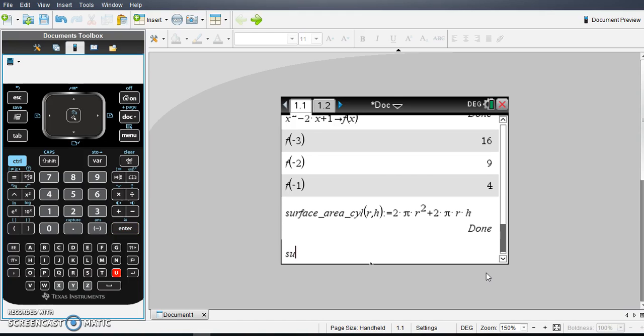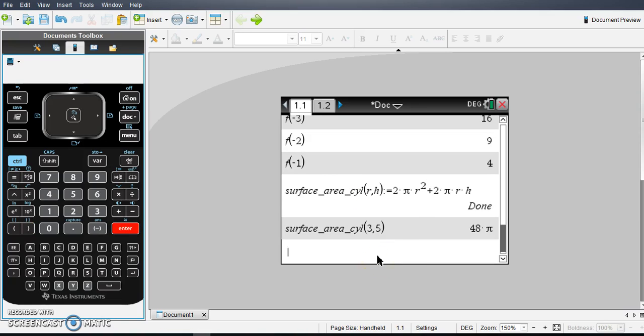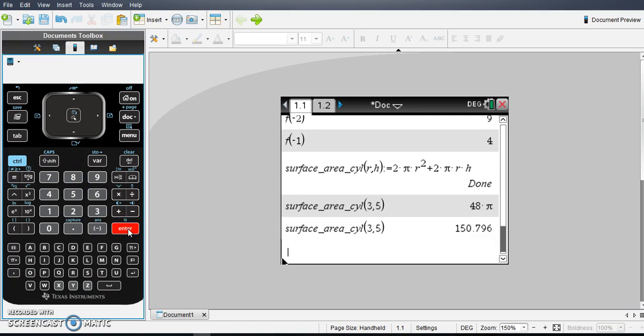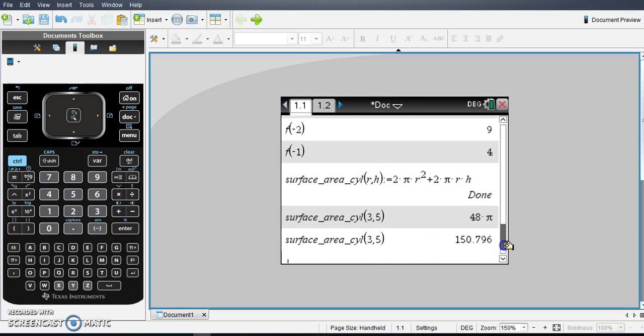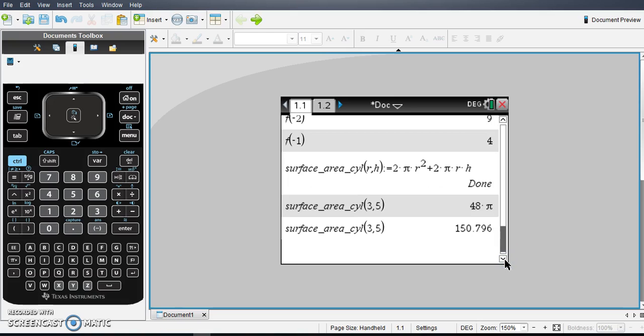Now, if I wanted to find the surface area of a cylinder, and you'll notice it goes bold and changes from italics to normal text once it recognizes the variable name, of a cylinder that had radius 3 and height 5, then I can just put those arguments instead of r and h into here, press enter, and it tells me that the surface area of that cylinder is 48 pi, or, as a decimal, 150.80, for example.